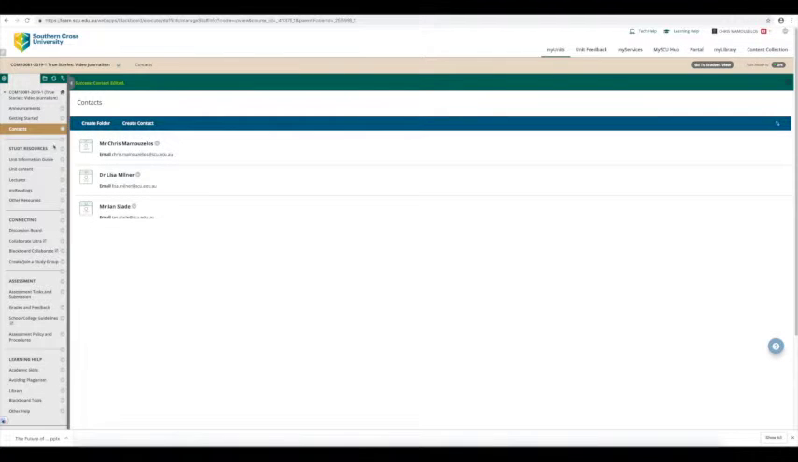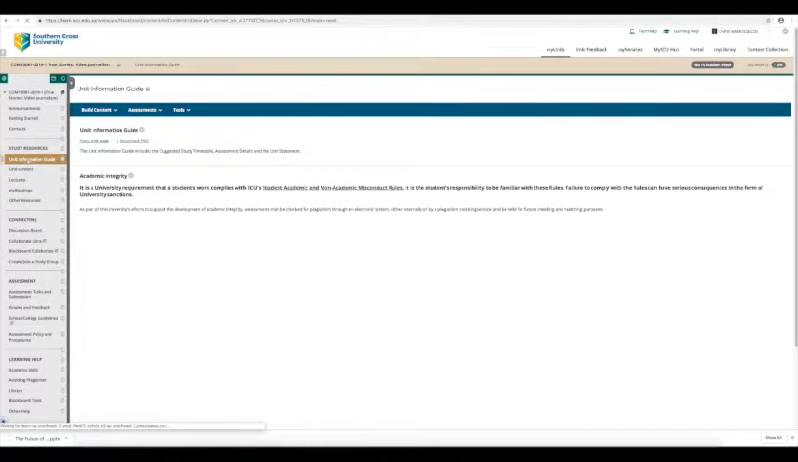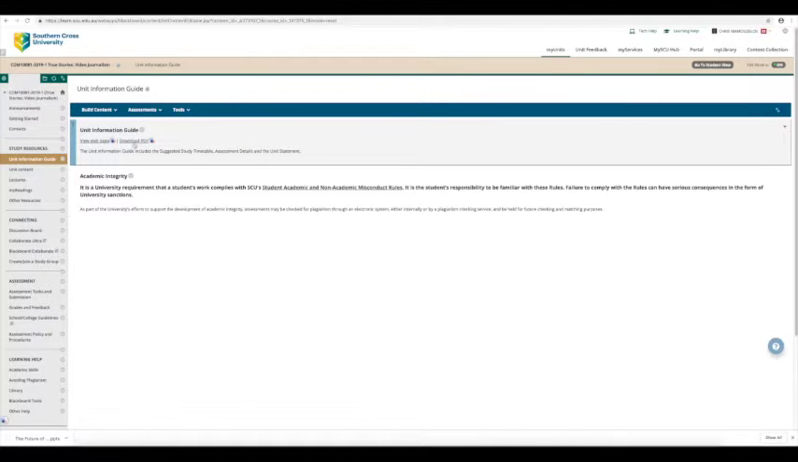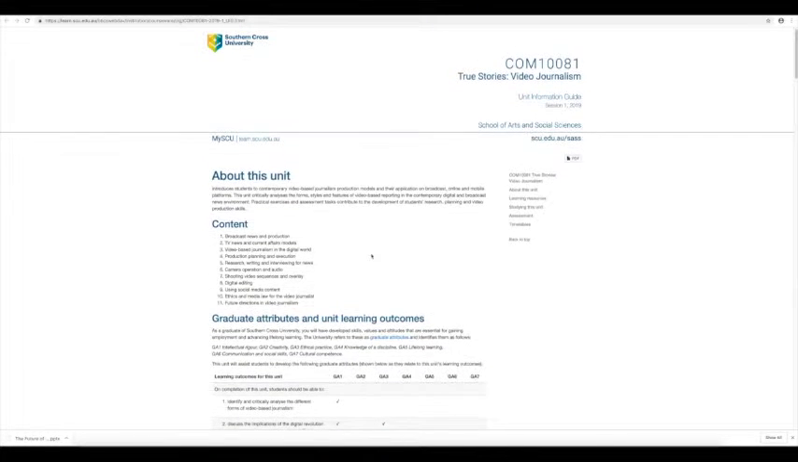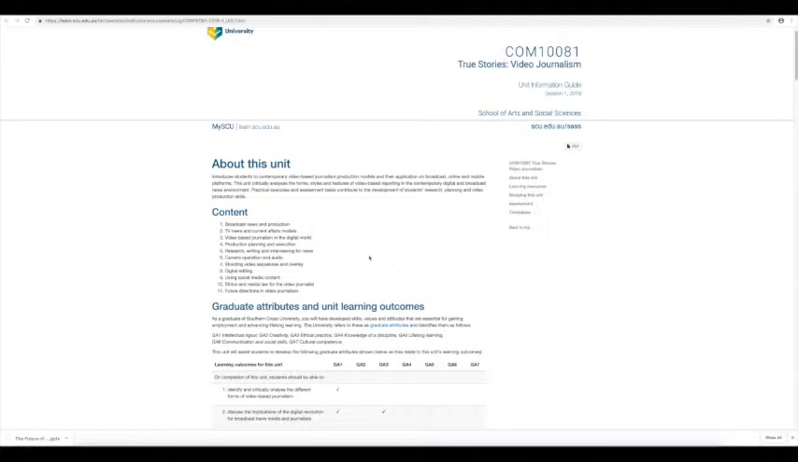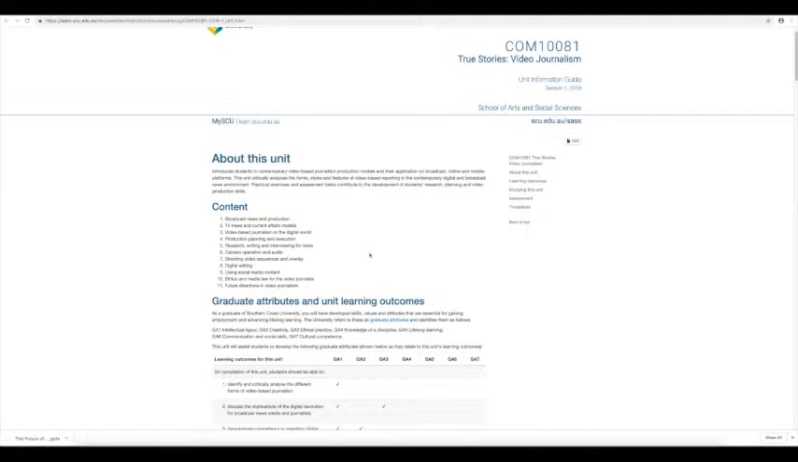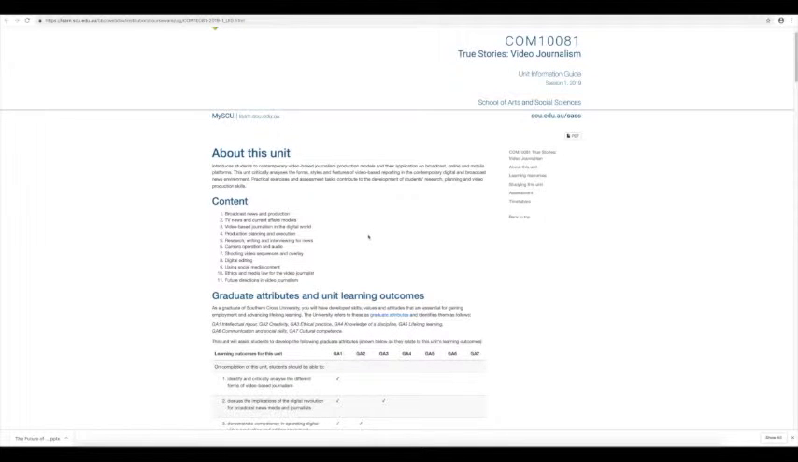The unit information guide is probably the most important thing you can read. You can either view it online or you can download a copy for yourself. It gives you a complete breakdown of what this unit's about. It introduces students to contemporary video-based journalism production models and their application on broadcast, online and mobile platforms. This unit also critically analyses the forms, styles and features of video-based reporting in the contemporary digital and broadcast news environment. Practical exercises and assessment tasks contribute to the development of students' research, planning and video production skills.